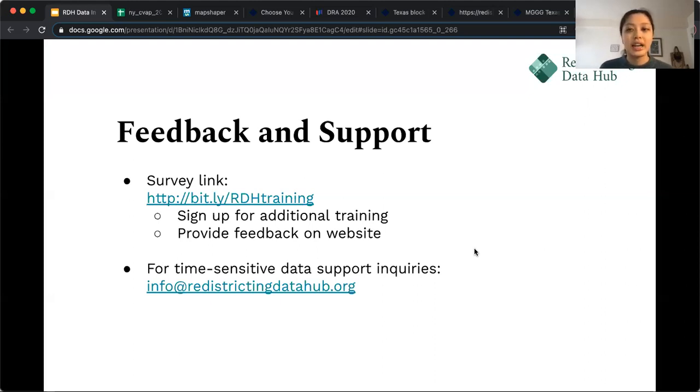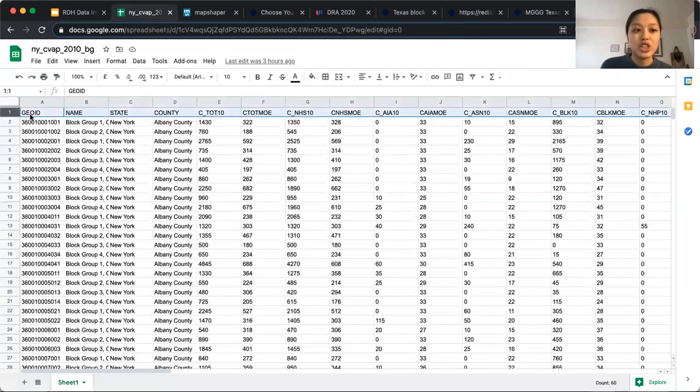I realize I threw a lot at everyone. Let's see, I see we have a question: will RDH provide the headers for each of these types of files? Jim, do you mean the header as in here where you see the GeoID, name, state? Because those are included in all the CSV files. If that does not answer your question, let me know.